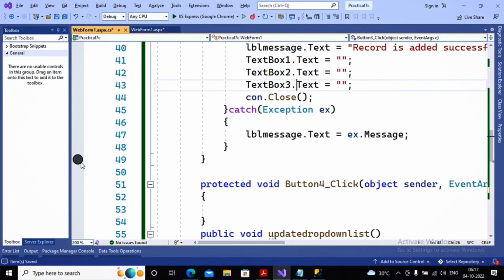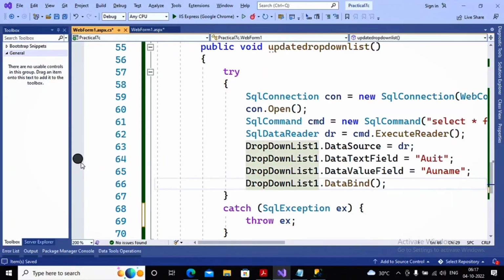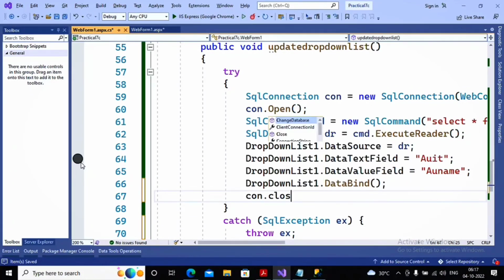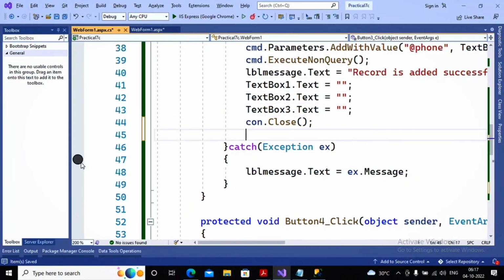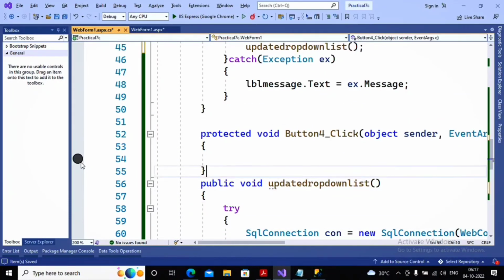Now my task is, after insertion, again, okay, one thing: you need to close the connection. How to close the connection? con.Close. So after this particular task of insertion happens, I would like to go for update drop down list. Simple. So automatically the drop down list will also be refreshed. So I don't require to write the code again and again. That is the beauty of object oriented programming. And both are non-static functions, so they can be called in each other. Now I am completing my task of button 4 click.